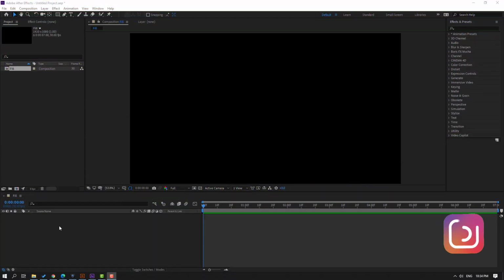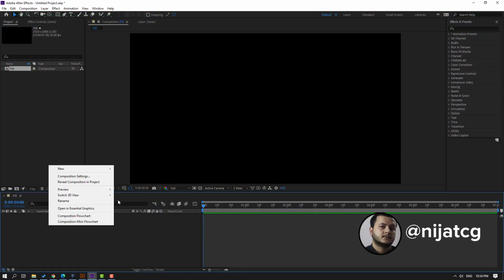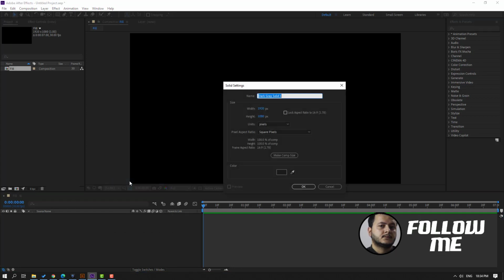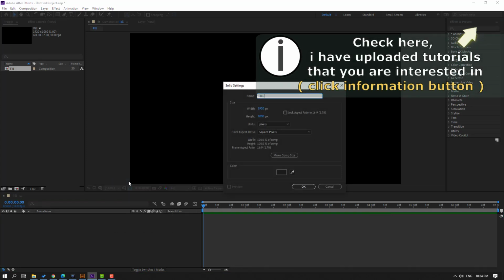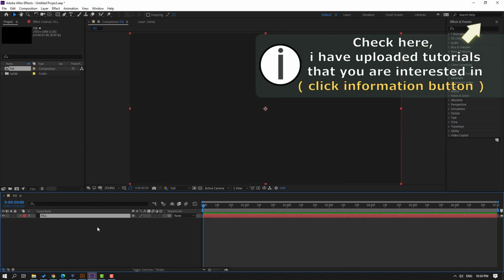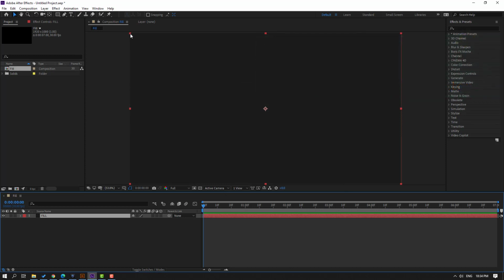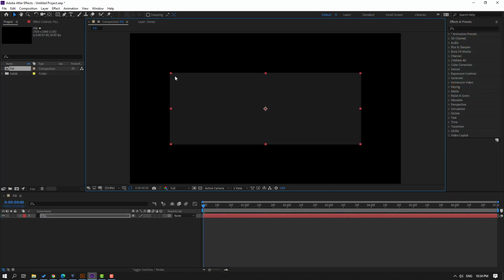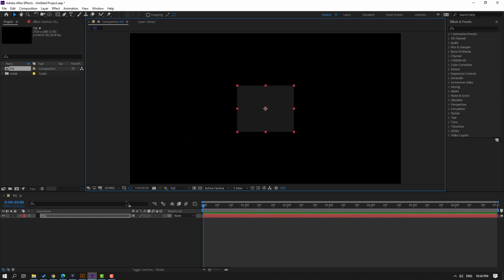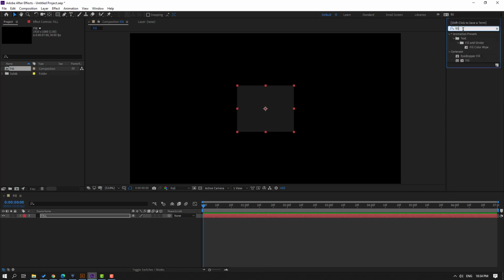So first step, let's create a new solid layer. Right mouse, new and solid. Add name, fill, and click OK. Then select this dot and change scale. OK. And let's go to FX preset and search fill effect.